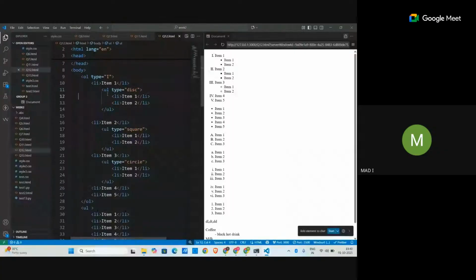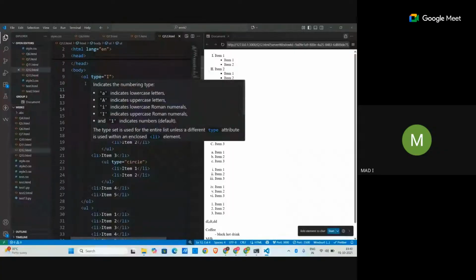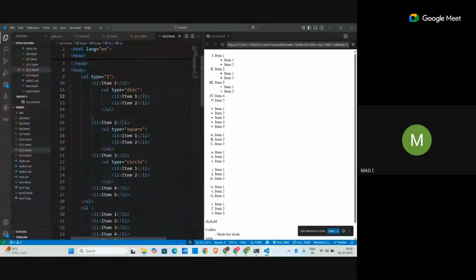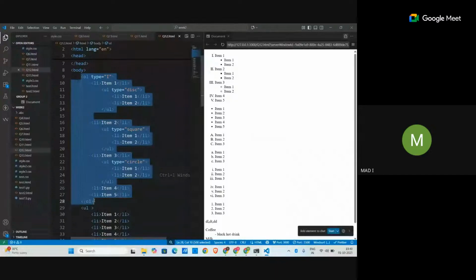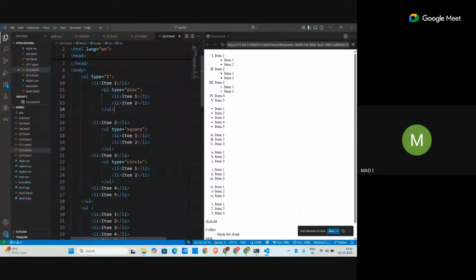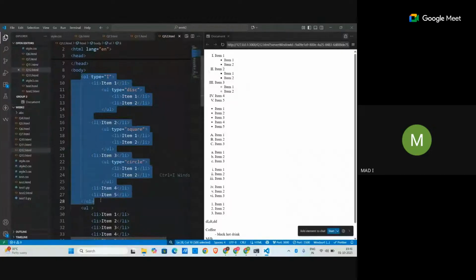Okay, so ordered list, the name itself suggests this is a list which has certain sequence. So here I have this ordered list. You can also nest this element. So here we have this ordered list which has basically these items, item 1, item 2, item 3, item 4 and 5. Now inside these items we have this unordered list. Now simply focus on this ordered list. Now this is the ordered list. It has basically 5 items, item 1, 2, 3, 4, 5.